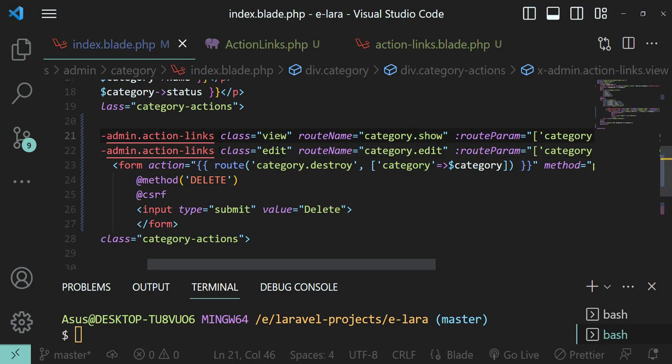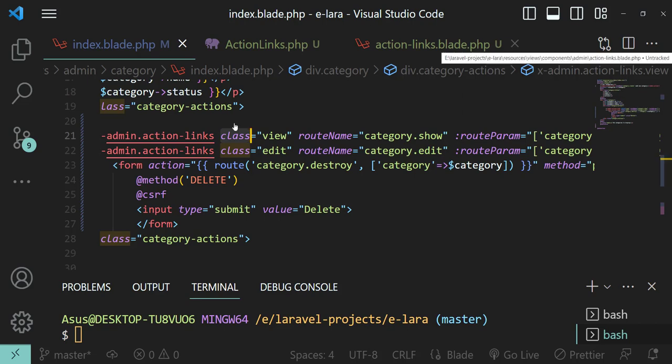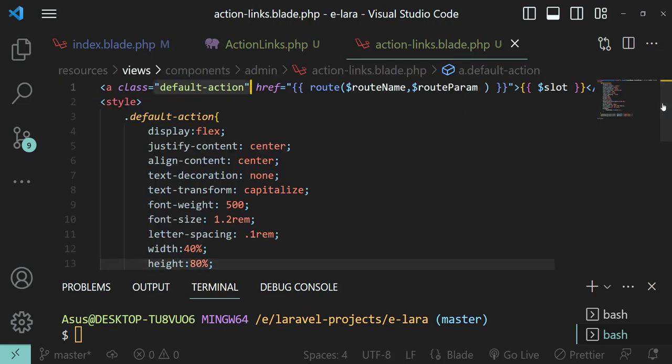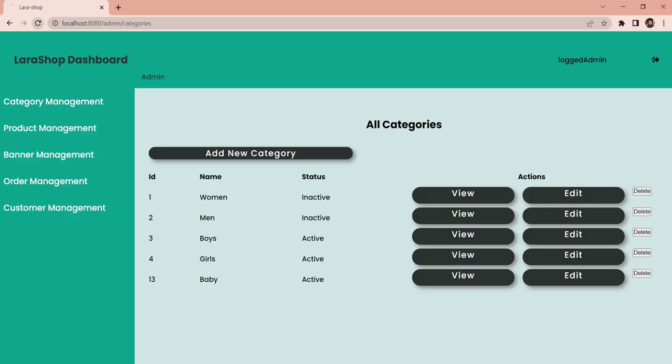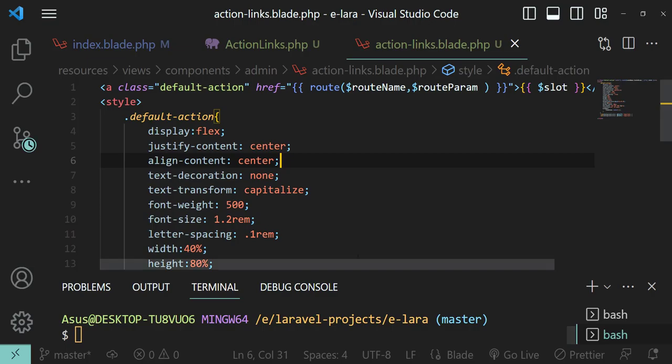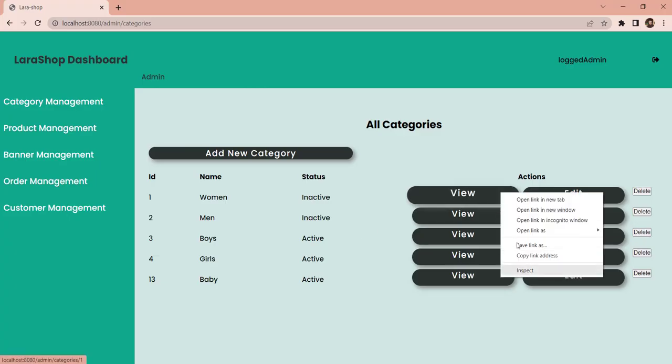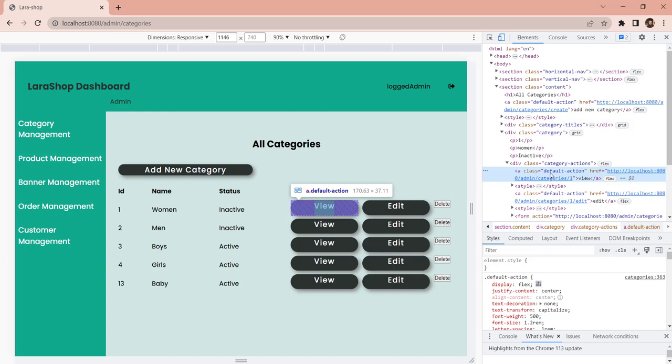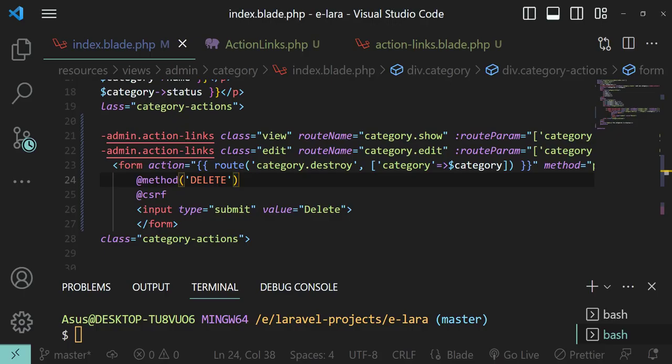Okay, now here's the problem. We are sending an attribute with the name class, and since this attribute name is not registered as an instance variable in the class, this will be made available through the attributes bag in the view file. But we have another attribute with this anchor tag with the name class, so there is going to be a clash. If we don't do anything about this clash, then let's see what happens. So apparently nothing seems to have happened. Now let's inspect this, and if you notice, this one has only one class. This is the default class. The other one doesn't seem to have worked out.